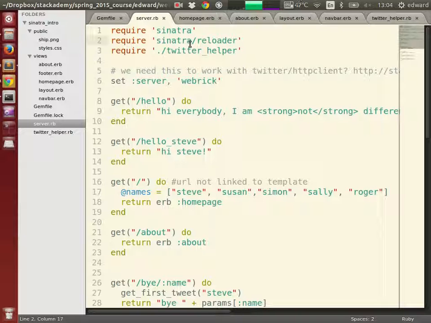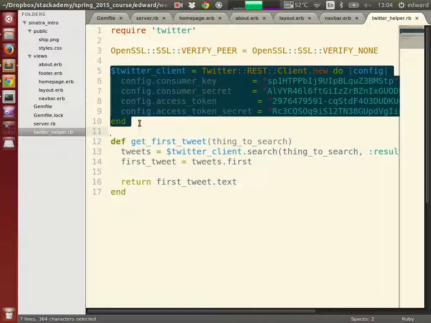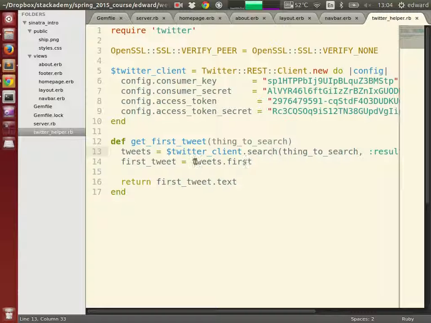Alright, so where were we? We've just added the Twitter helper, and we have a Twitter helper file. And this thing is just what we had yesterday. Connect to Twitter, Twitter client search, get the first tweet, give me the text of the first tweet. So it's pretty simple.